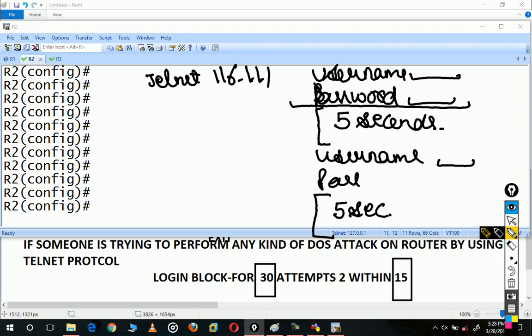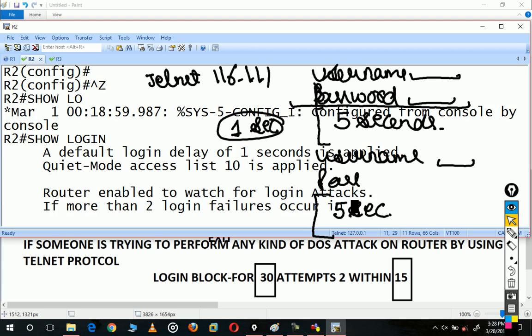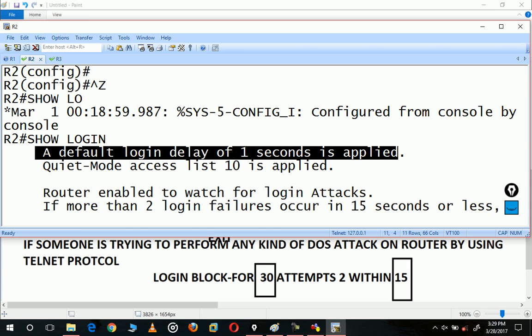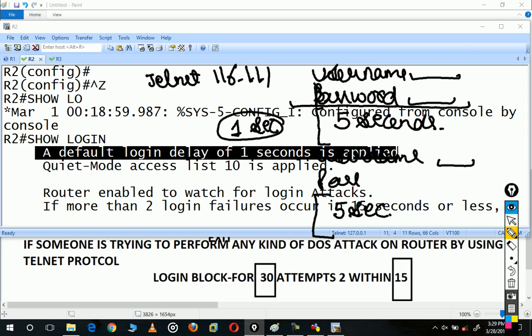So when he types the wrong password, I can provide a delay for the next 5 seconds. By default it is 1 second. By default how much is it? 1 second. How? Show login. A default login delay of 1 second is applied. Are you getting my point? Which type of delay am I talking about? After typing the wrong username and password, I am going to provide a small delay of 5 seconds before prompting him the next username and password.